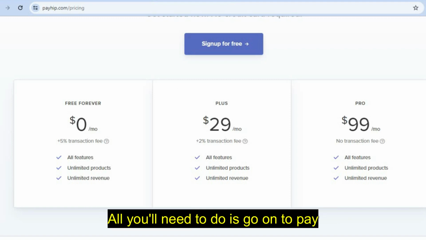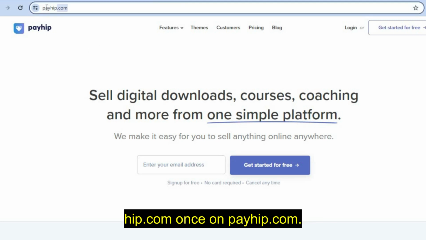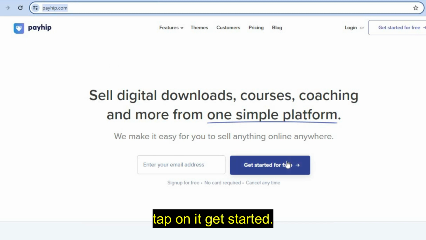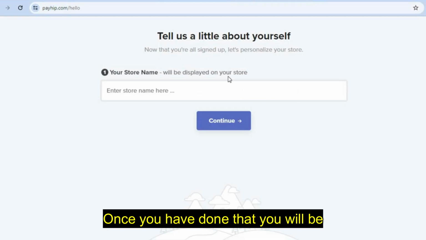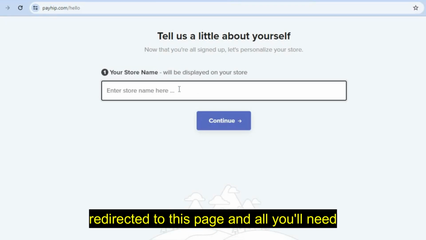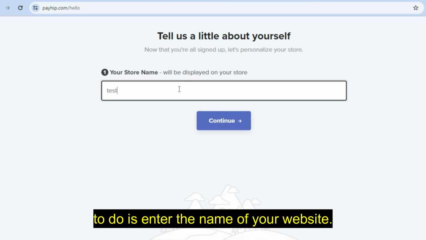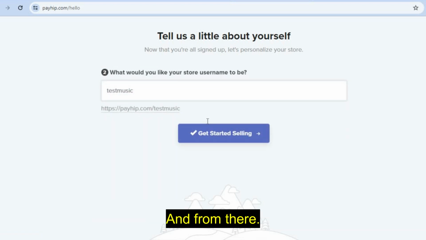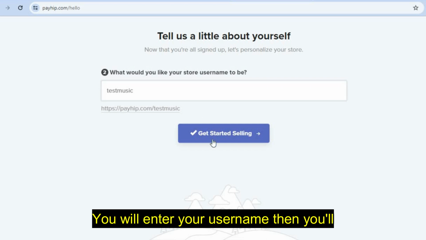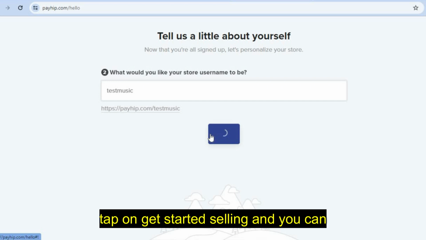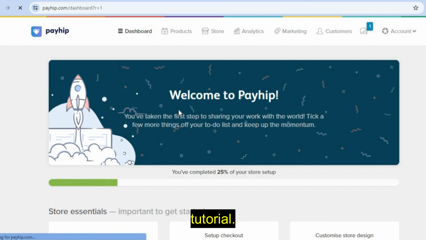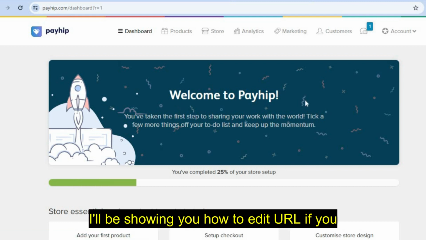Now to get started, all you'll need to do is go onto payhip.com. Once on payhip.com, you'll simply enter your email address, then tap on get started. Once you have done that, you will be redirected to this page, and all you'll need to do is enter the name of your website. So let's say, for example, test music. Then you'll tap on continue, and from there you will enter your username. Then you'll tap on get started selling, and you can also see my URL right here. Later on in the tutorial, I'll be showing you how to edit the URL if you want.